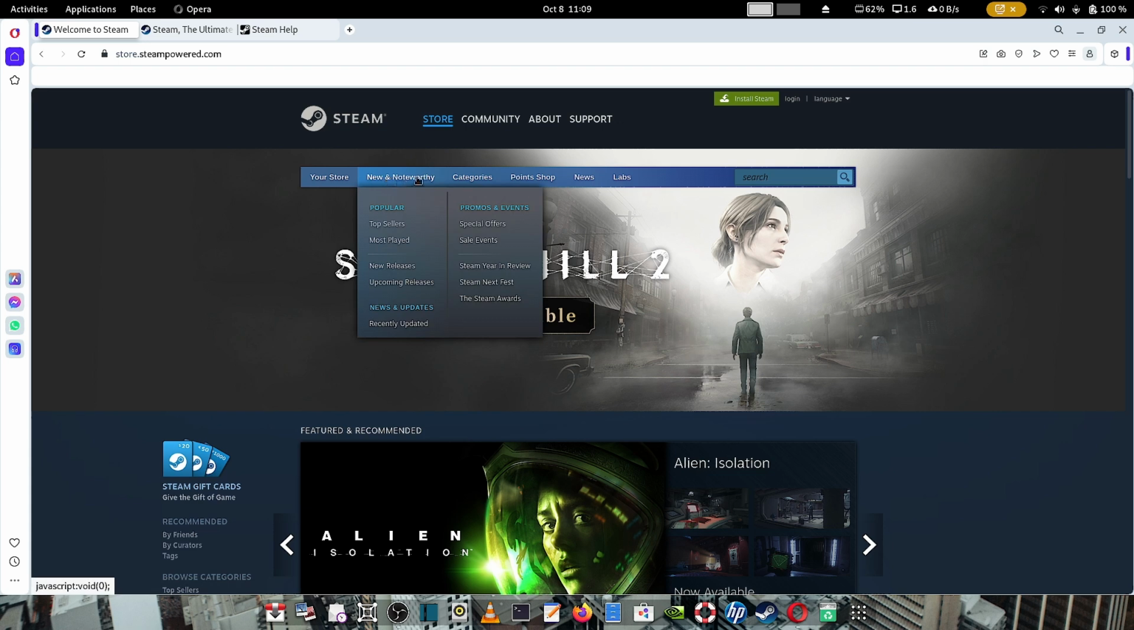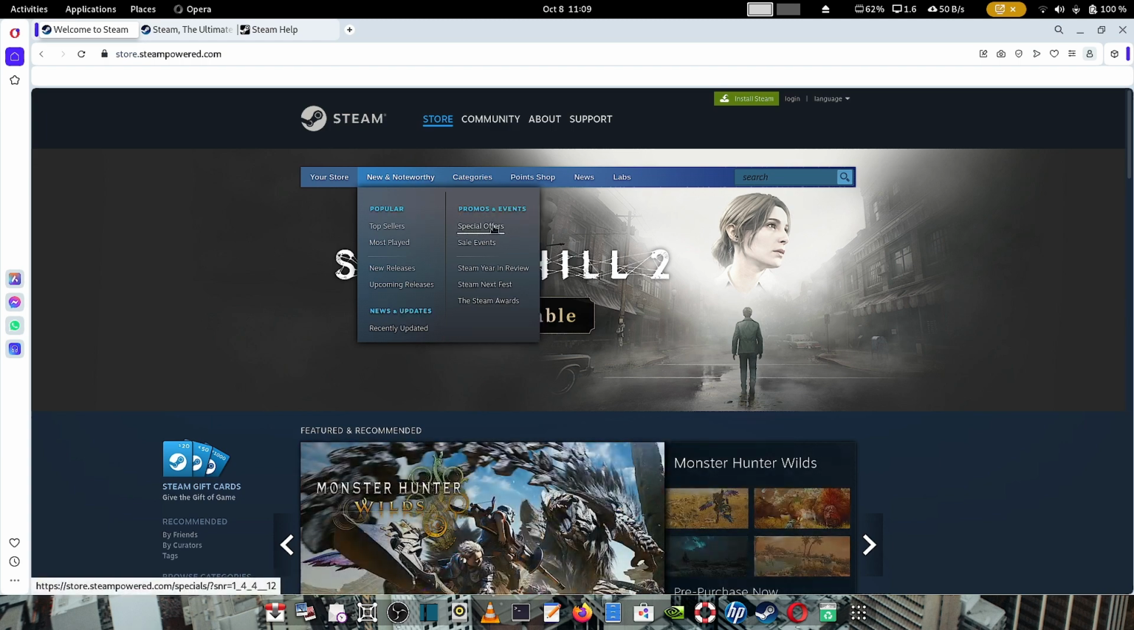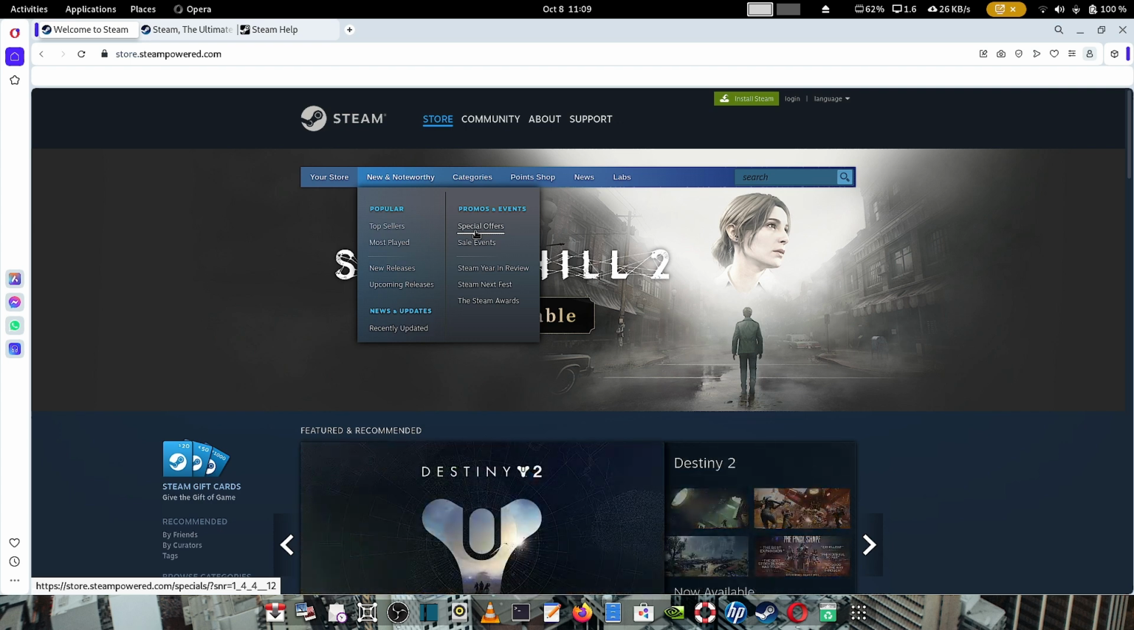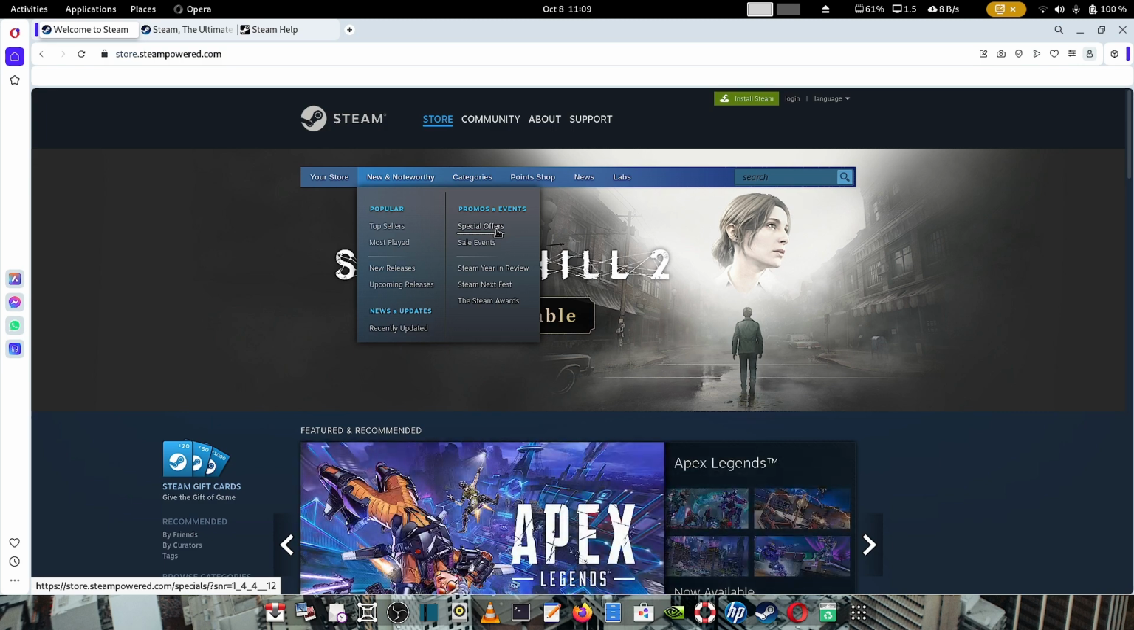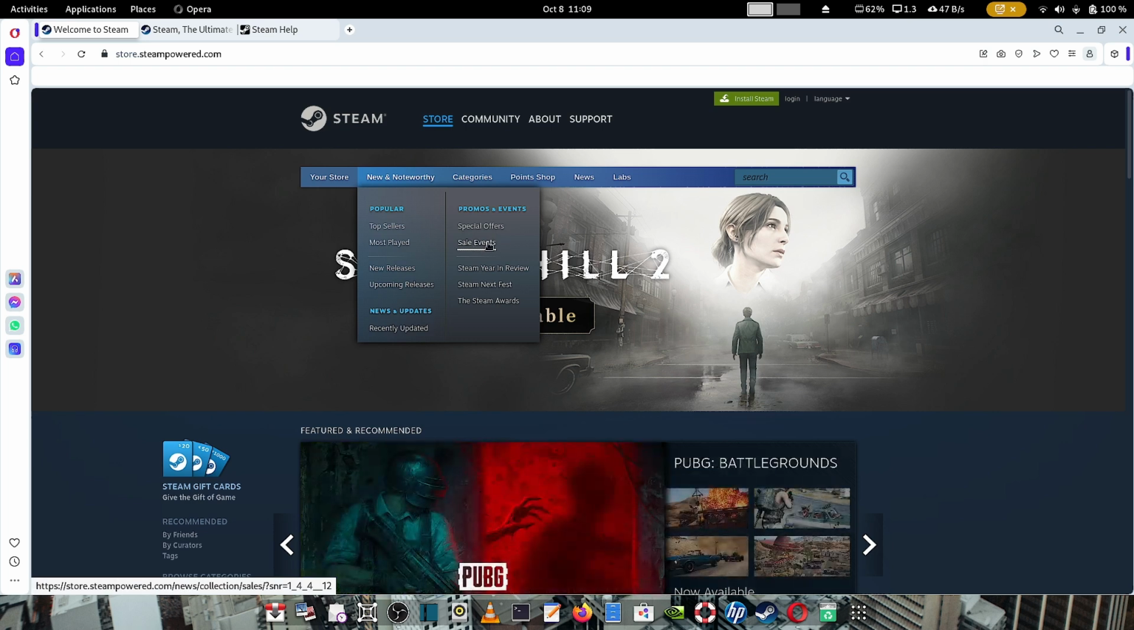And in the new and noteworthy section, the top sellers and most played games will be shown. There will be promos and events. Special offers will be there from time to time where you can purchase the games at special prices. There will be some bundling also. So you can have two games at a special price, or there will be some game controllers on sale at special prices. There will be sale events also from time to time around the year.